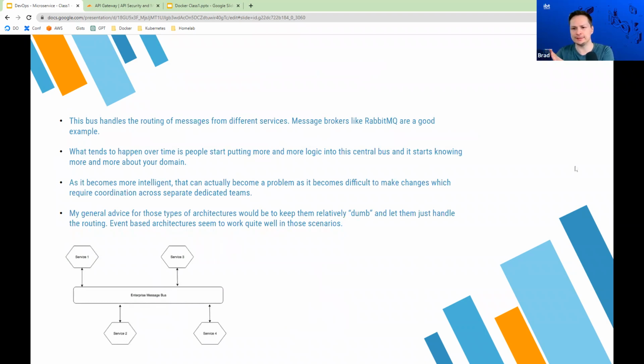So let's hit off some of the key points here. The bus handles the routing of messages from different services. Message brokers like RabbitMQ are a good example, right? RabbitMQ is a message broker, but it also has a lot of different message buses. RabbitMQ is just a way of managing many different message buses, and it can route messages from your different services to your message bus.